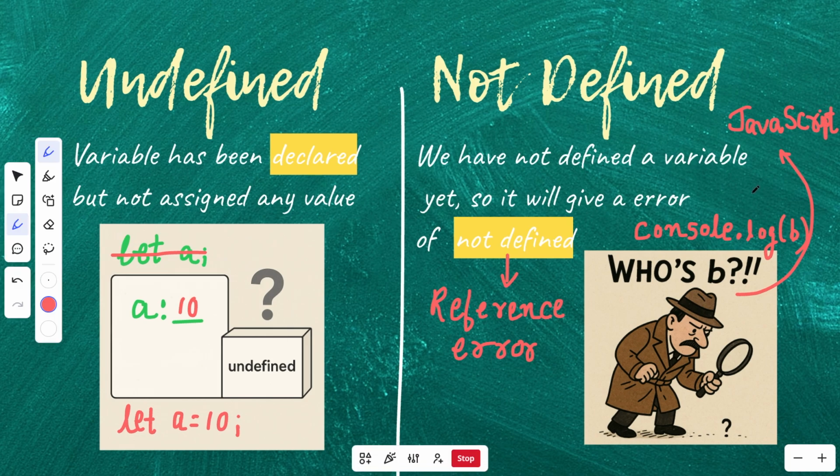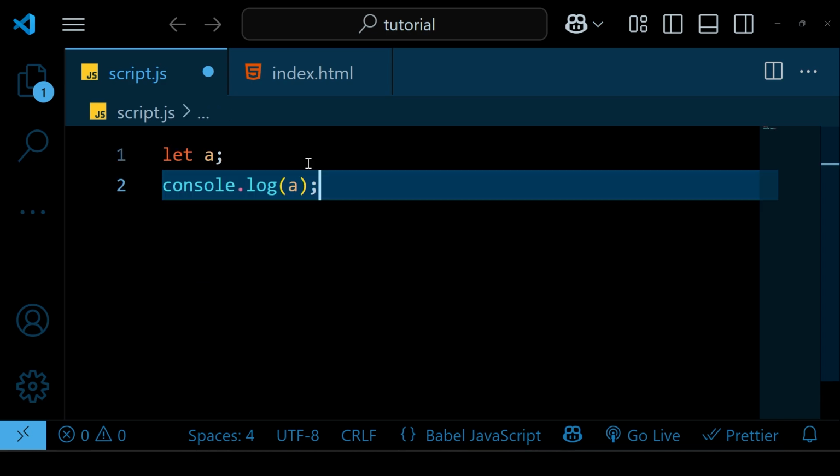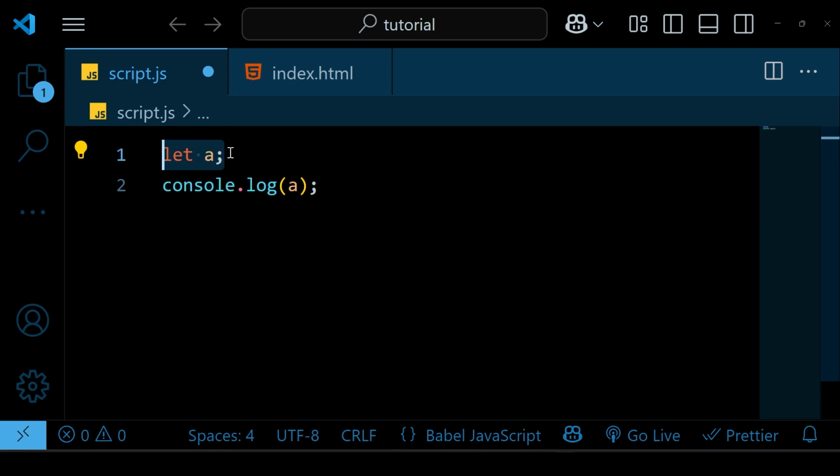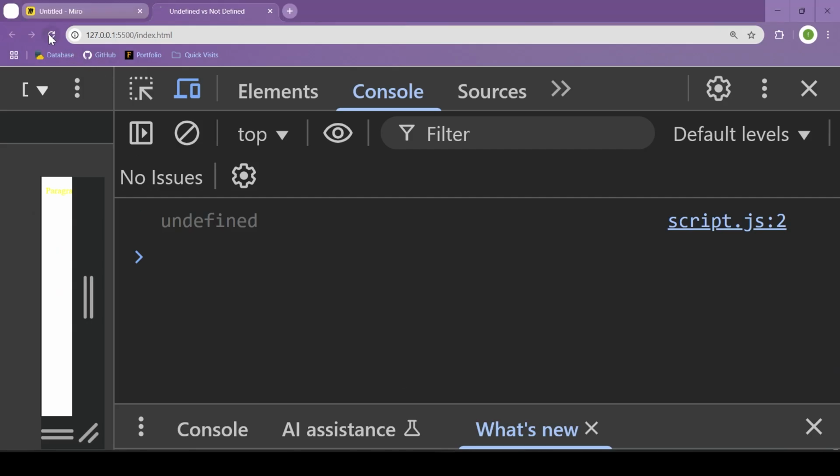Now let's understand them with a few code examples. Let's say we have declared a without any value, and then we are trying to access a. So see, it says undefined.